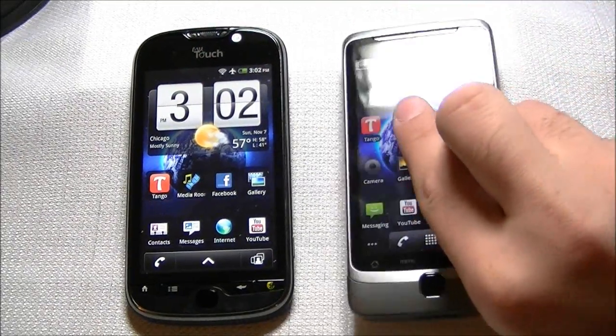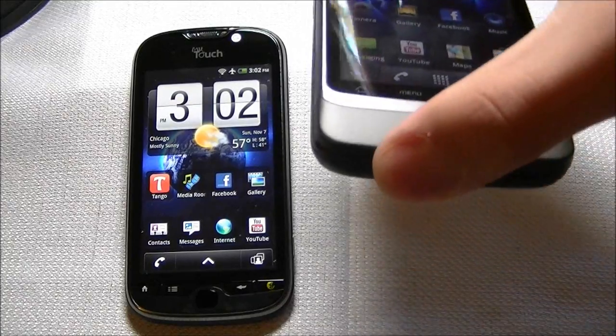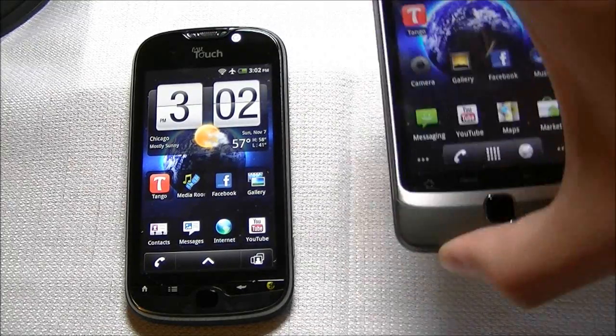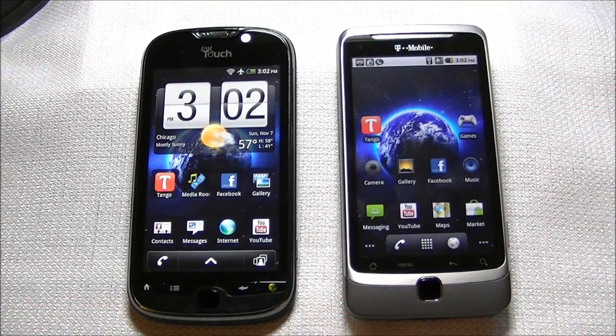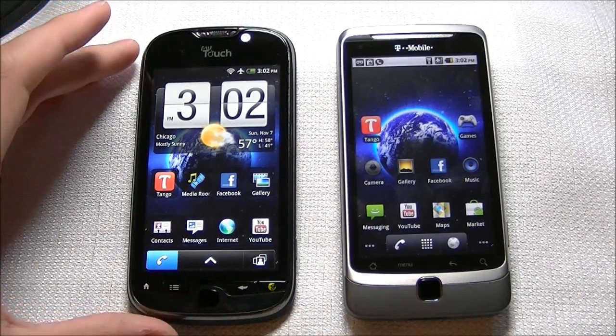There's always the hinge problem that people talk about, but honestly, how often are you going to hold your phone like this anyways? So the G2 is definitely going to get the edge, but the MyTouch 4G's keyboard is definitely right on par with among the best virtual keyboards that you can get. And then lastly, let's go into the phone app here.